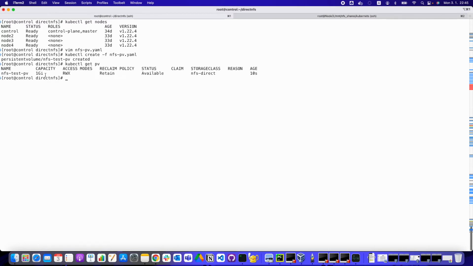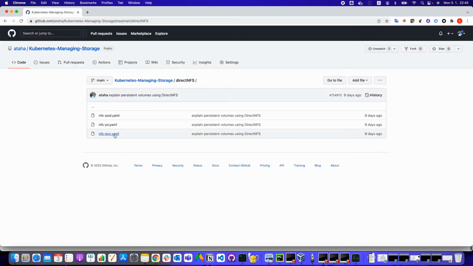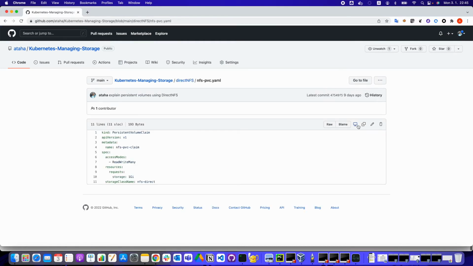Now it's created with capacity 1 giga and access mode read write many. And here, you'll notice that the status is available and the claim is free, because we don't have a persistent volume claim yet, which is our second step. Let's create this PVC. So I will just copy this file.